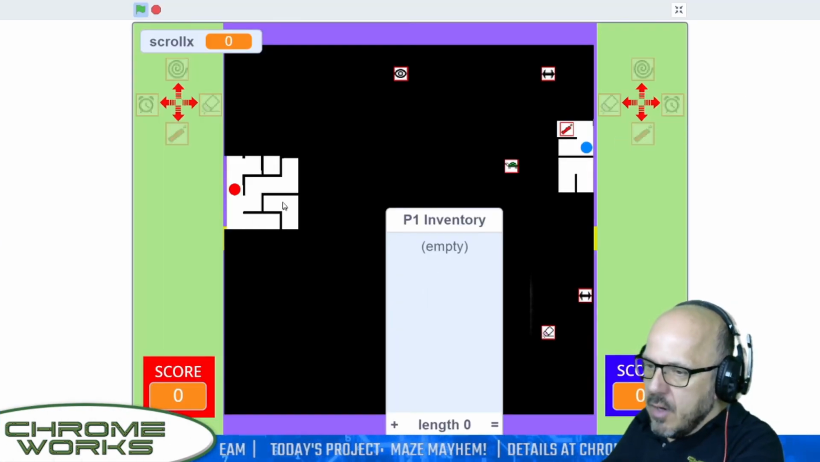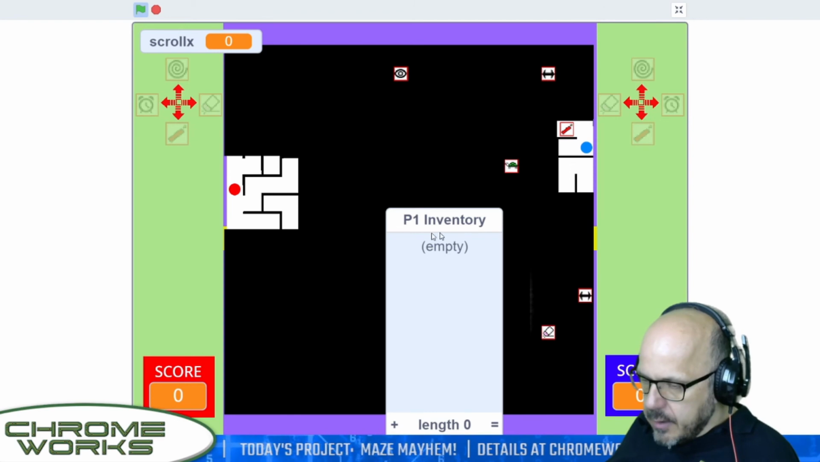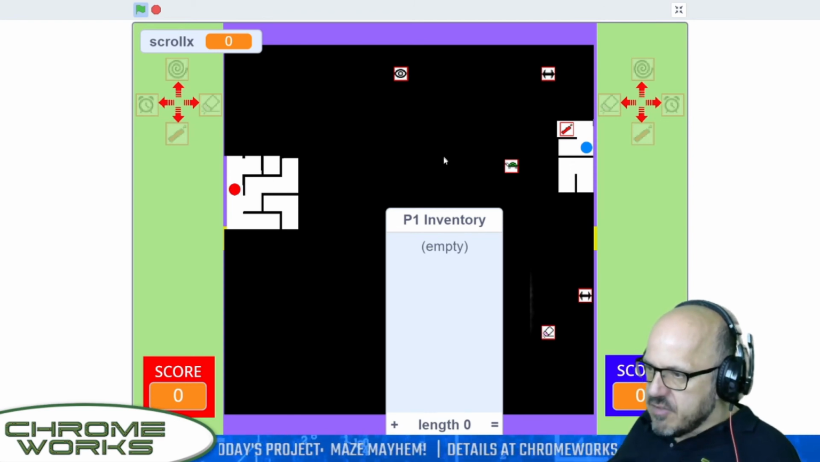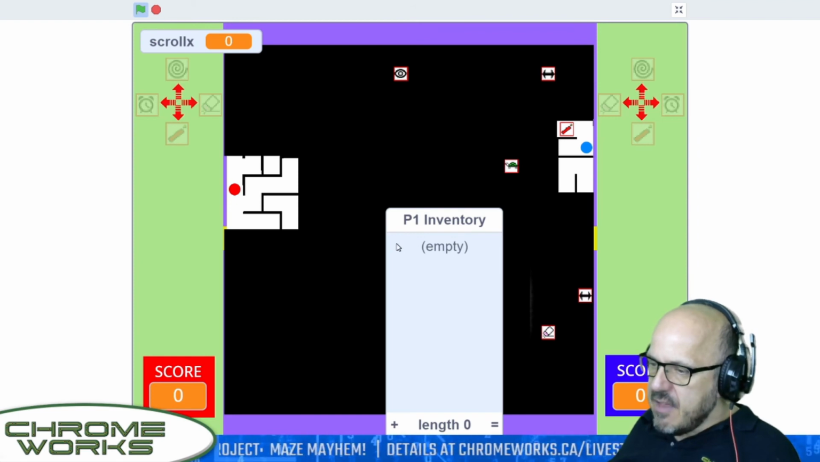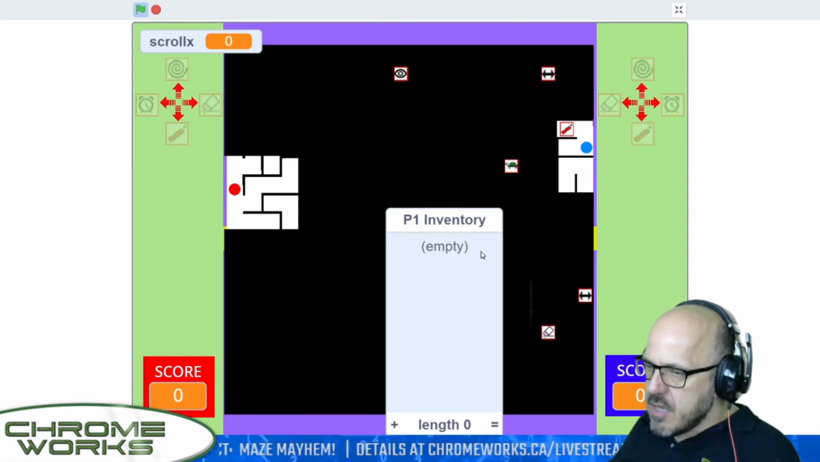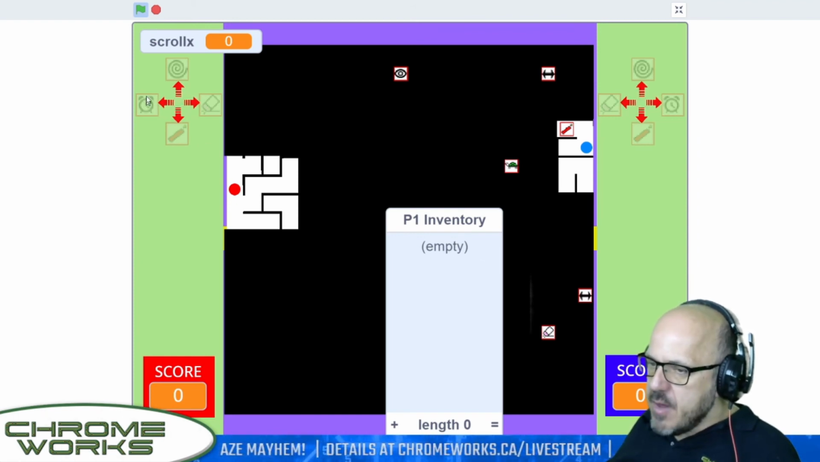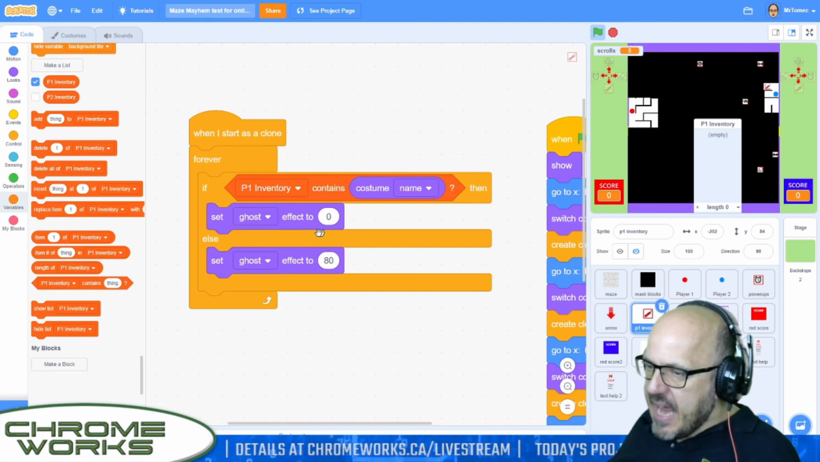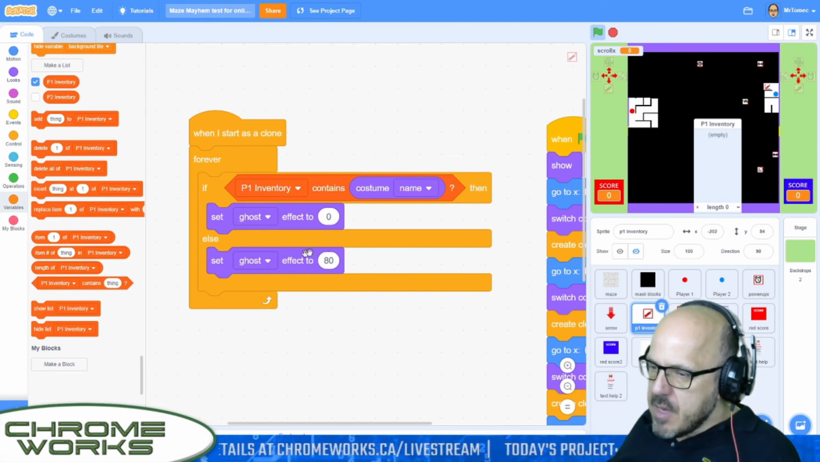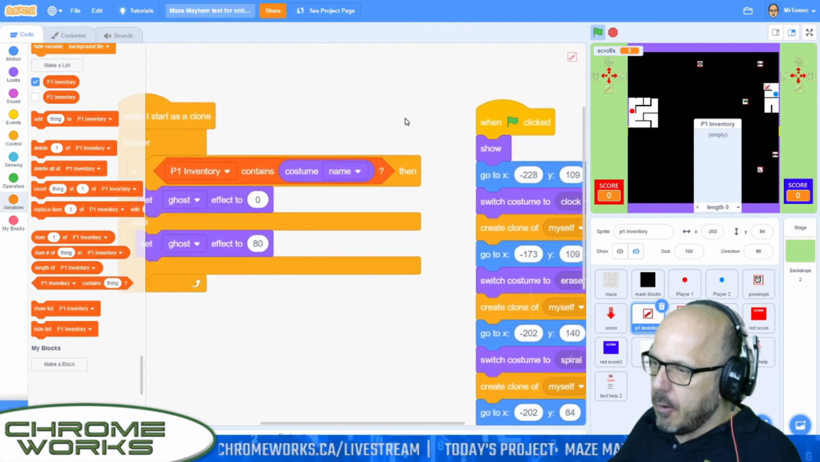Okay, so when player 1, who's this red player, steps on top of an alarm clock, we're going to see the word clock added to this list, and it's going to become visible here because this clone is going to recognize that P1 inventory now contains that name, and it's going to change itself from this setting, ghosted, to the non-ghosted thing. It's going to show up on the list here.